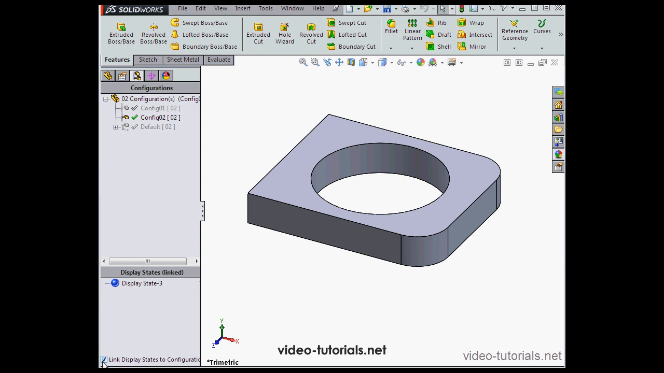Let's uncheck Link Display States to Configurations. Now let's switch to the default display state. Now we can preview how the part is going to look. Let's check the link box again. And let's learn how we can apply different materials to different configurations.